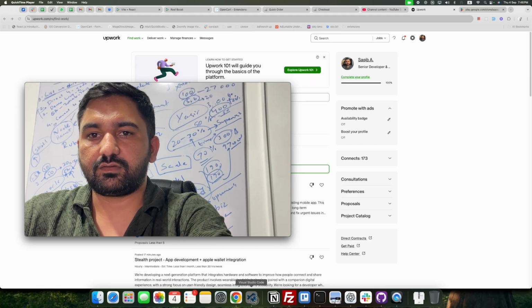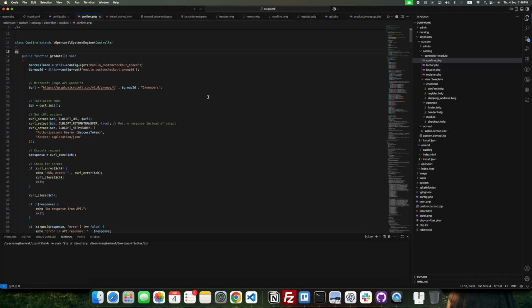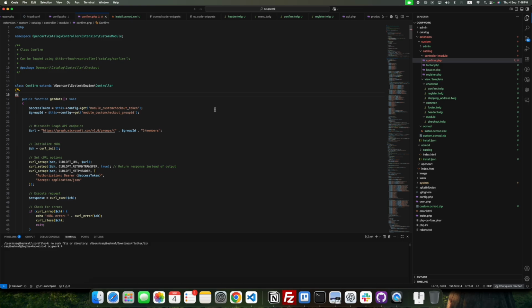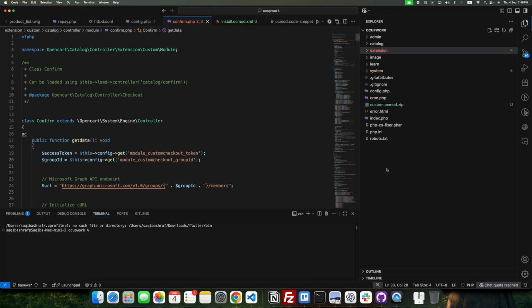So, let's start by first going to my Opencart project here. This is for an Upwork job I recently got, and the client wanted to customize the checkout and header, footer, and overall default theme. So this is my project, and I want to start with explaining how the OpenCart 4 extension system works.